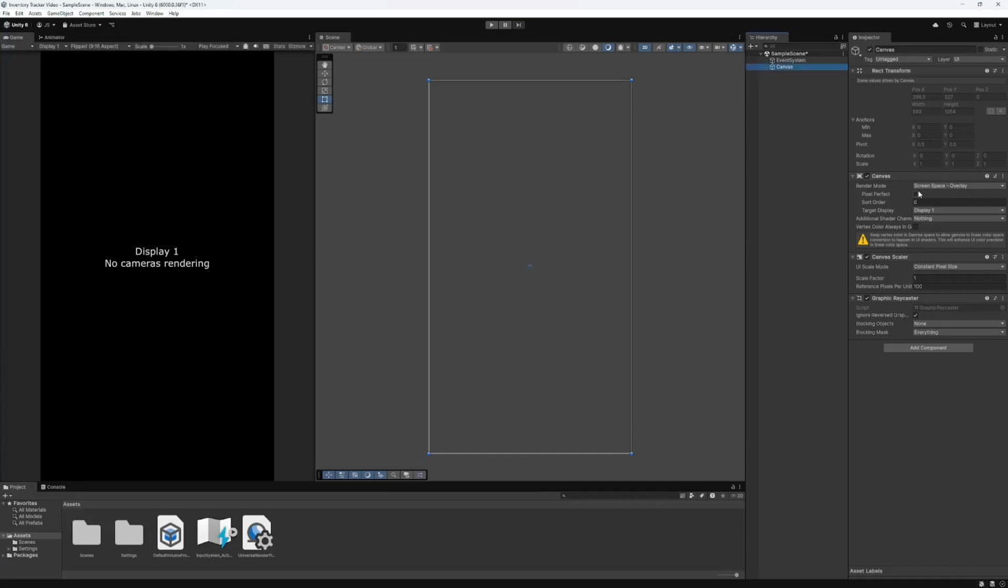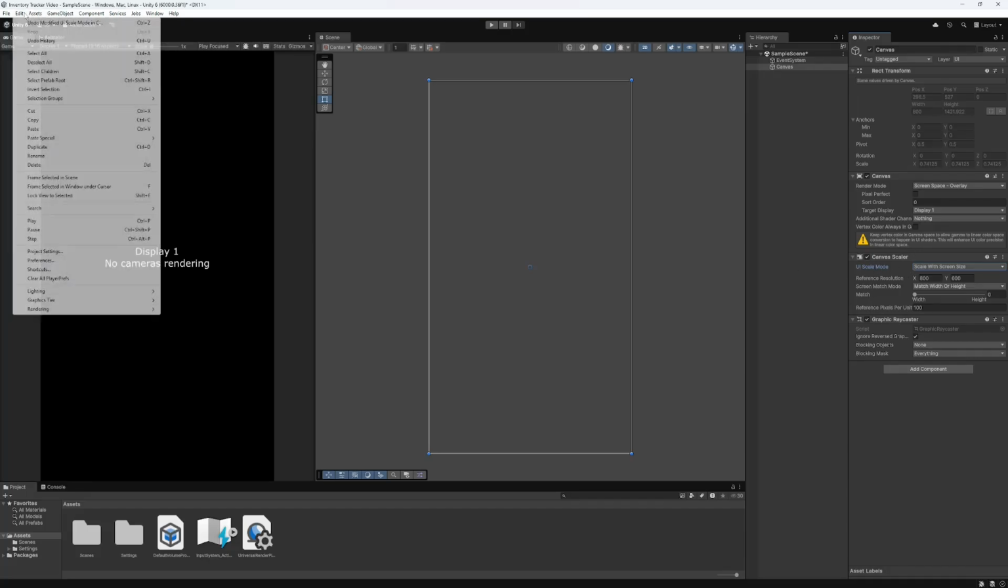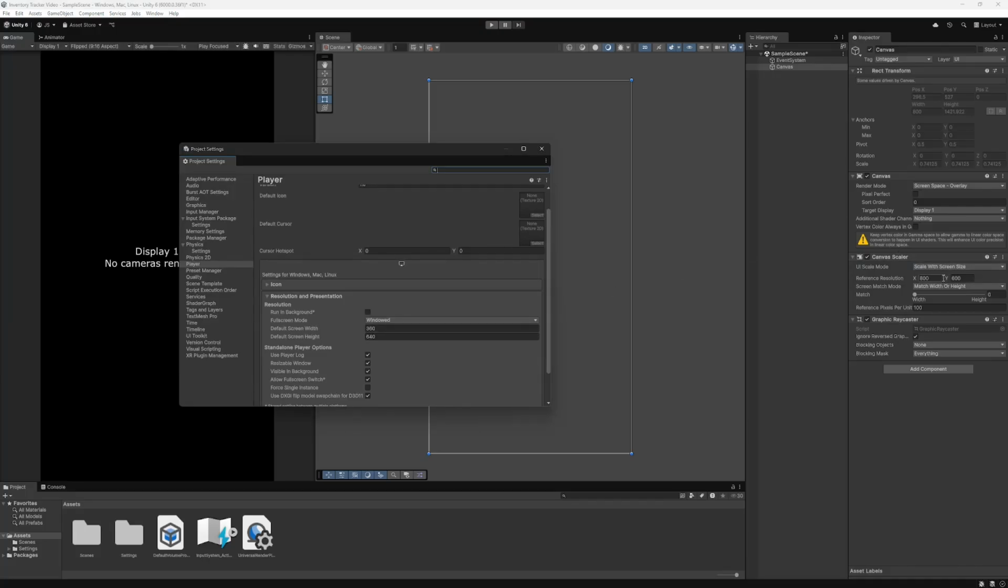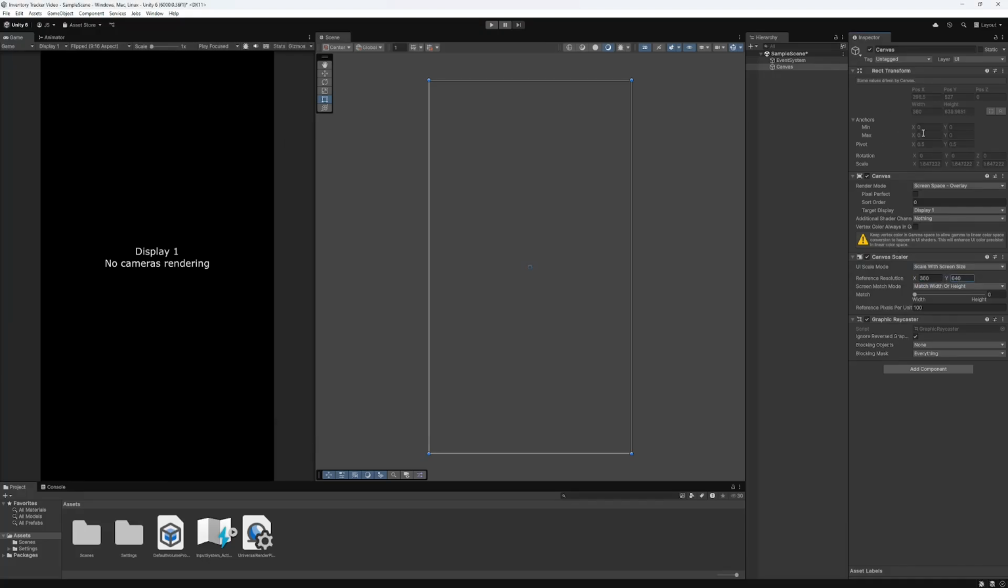You want to make sure render mode is screen space overlay. This makes it display to the screen itself. We also need to change the UI scale mode to scale with screen size. So if our game view changes size, the UI scales with it. You want to make sure your reference resolution is the same values that are in your project settings. So I'll just set mine to be the same. And then everything else inside of this, we can just leave the same.